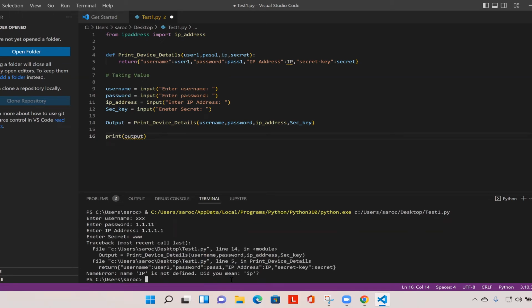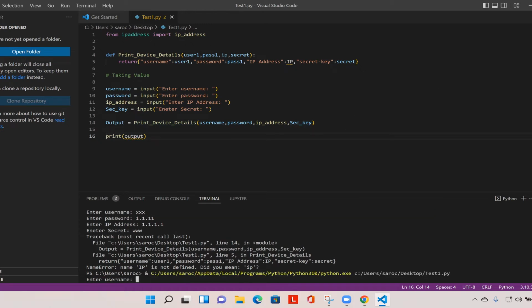What is it saying? Error. Line 14. Line 14, it says error. And line 5 also, I believe, right? Line 14 is what it is giving error, right? Because line 14 is the output. Let me run that.